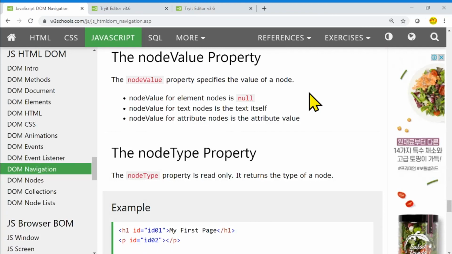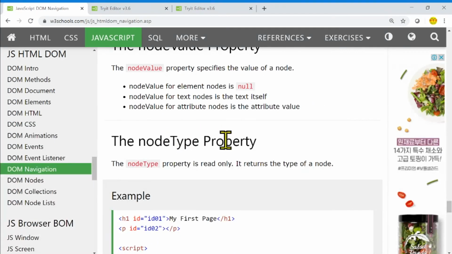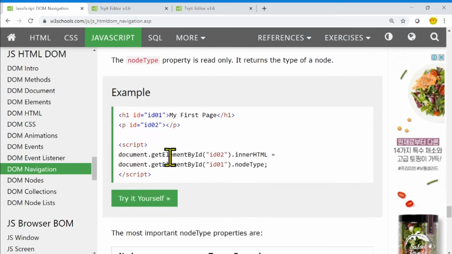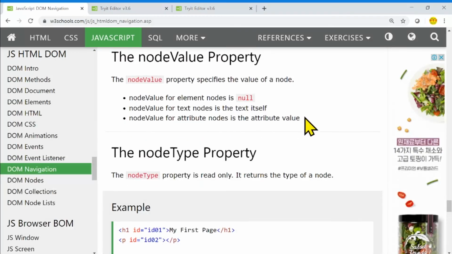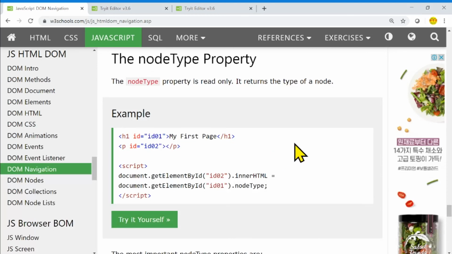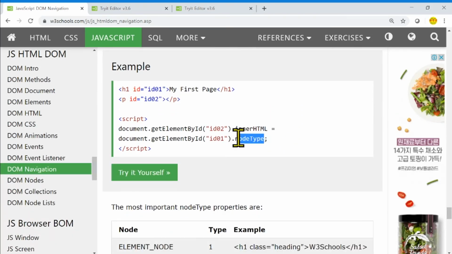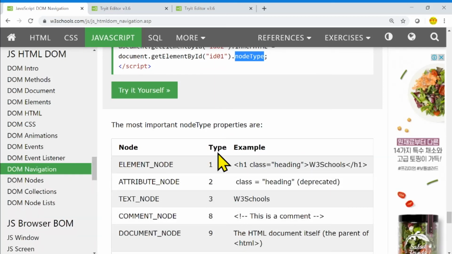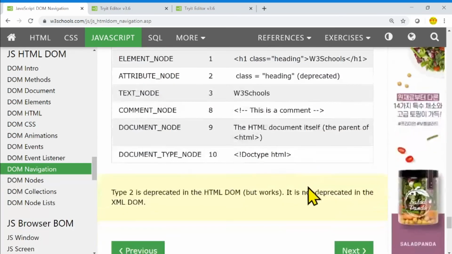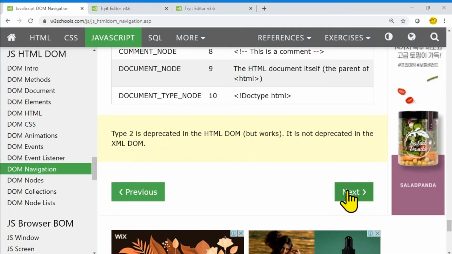Node value property. This is node type property. Previously we covered the node value property, and there is no example for that. And node type property here. The node type is a number. And this one is just for reference. Element node is type number 1, attribute node number 2, text node number 3, and so on. You can refer to this just for reference.